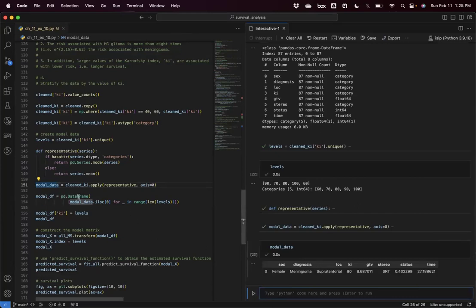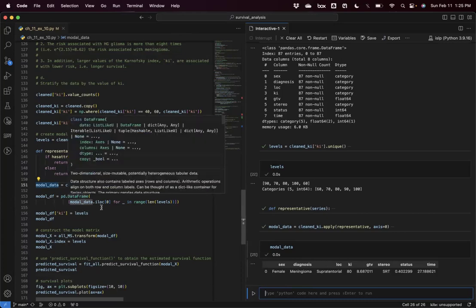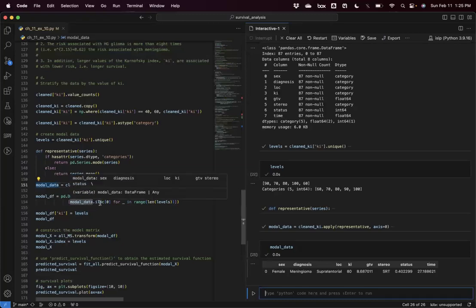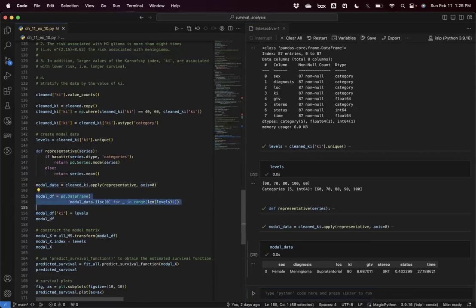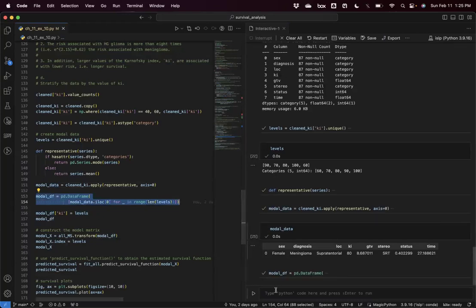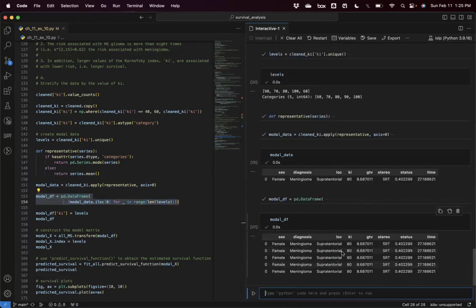So now we're going to create a data frame using pd.DataFrame, and we're going to use model data dot log, which is zero, which is the chi for the ranges of each of those levels. So to run this, okay, we're going to run it, and now it looks a little bit different. Okay, so now we have more or less our typical data set, but now it's kind of transformed, right? The status is changed to kind of a 0 to 1 range, and also time. So it's kind of normalized there.